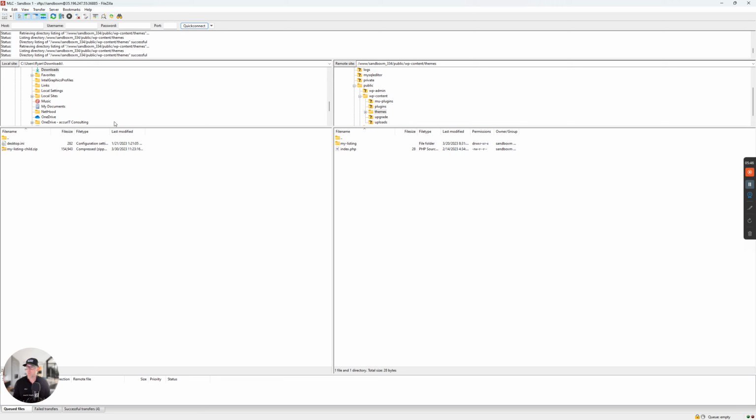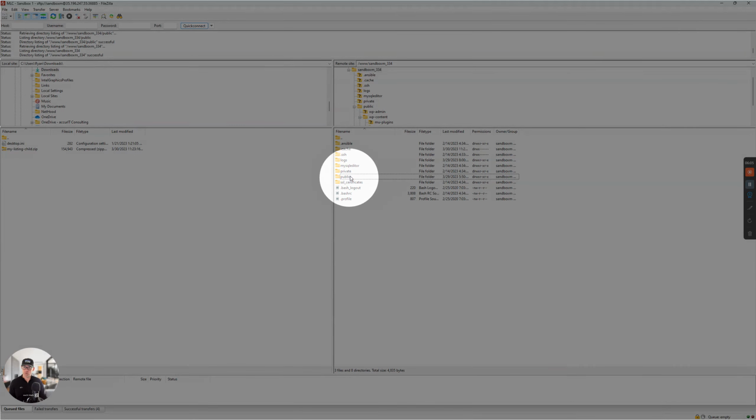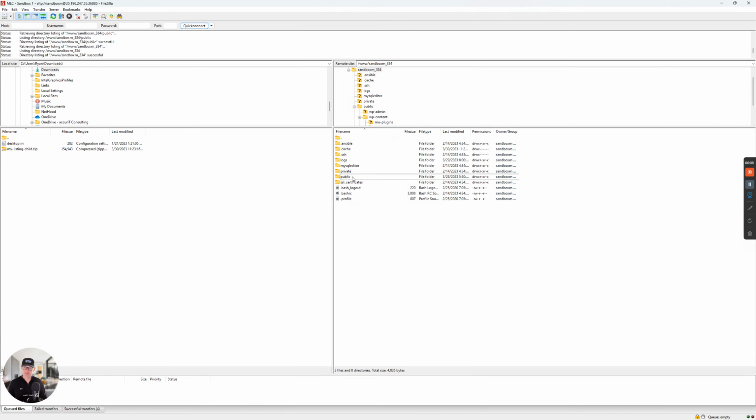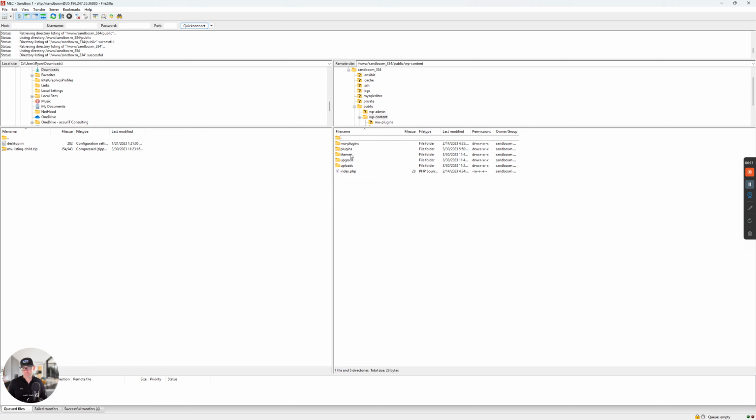Okay. So what I've done here is I've connected to the Sandbox website with FileZilla. On the right-hand side, let me go back up a few levels. When you first connect, you're going to see something like this. What we want to look at here is this public folder. That's where your files are, so we're going to browse into that. Then we want to go into wp-content, and then into themes, and I'm going to do a refresh so the child theme shows up. There we go. Here's the parent, here's the child. Let's go into the parent theme.